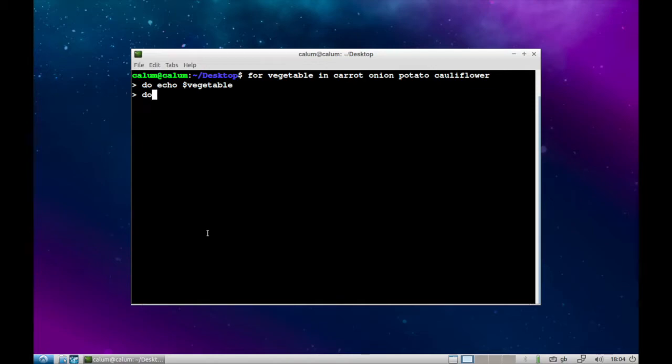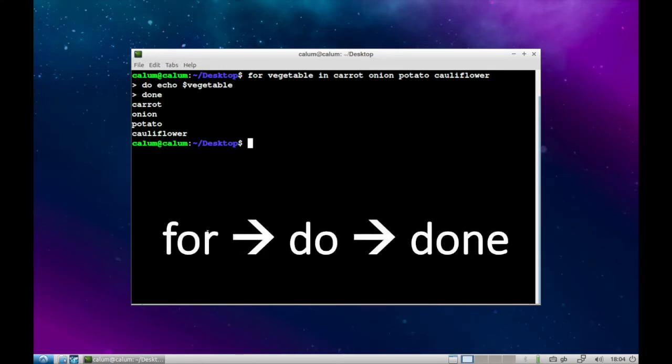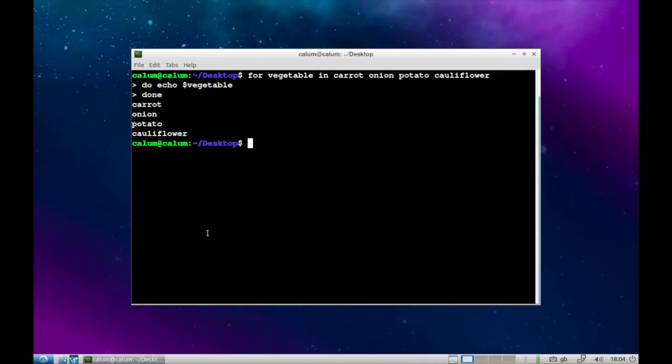And we have to tell it when we're done. So, done. You can see it's printed each vegetable, and it's really light and fast. That is the mantra you need to remember with for loops. For, do, done. For, do, done.